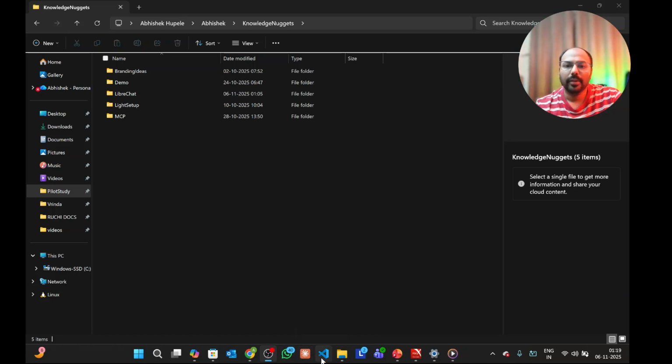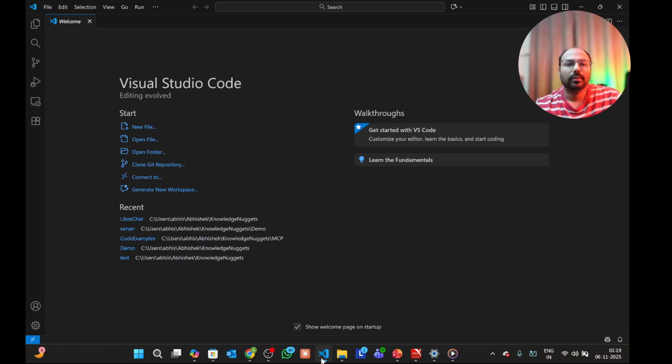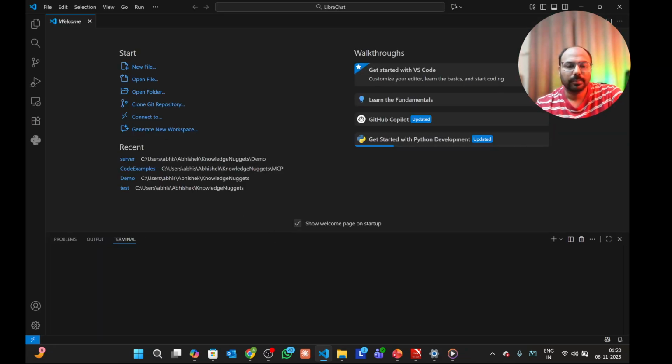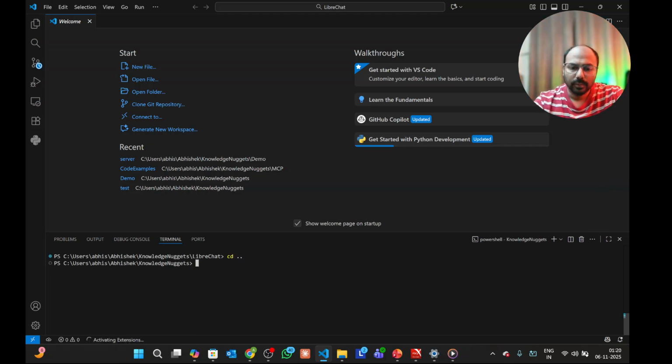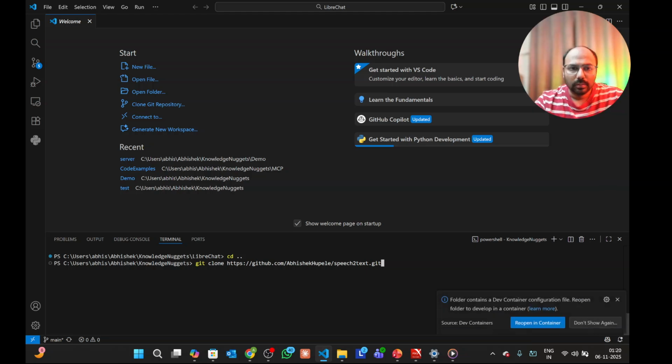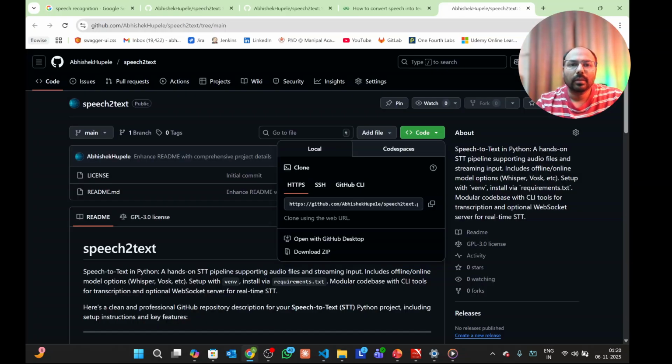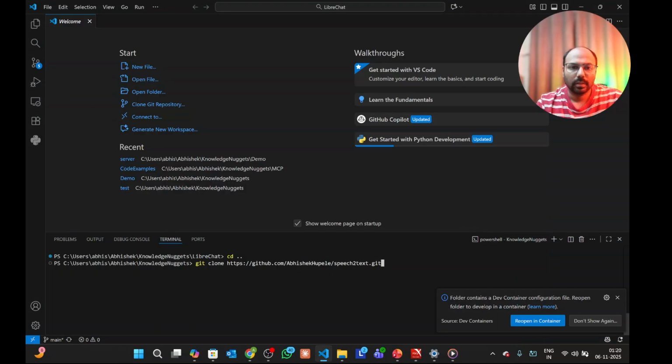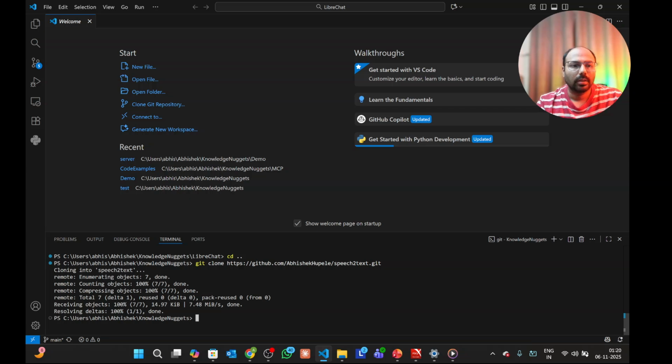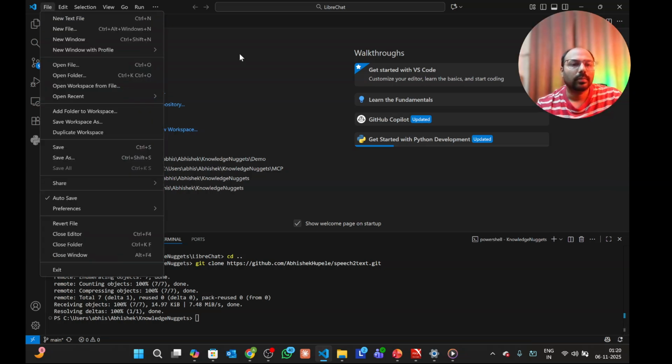open the IDE of your choice. Open the folder where you want to clone the repo. So git clone, paste the https link given here, the web URL. Okay, and press enter. So now it's cloned. Let me open that folder.